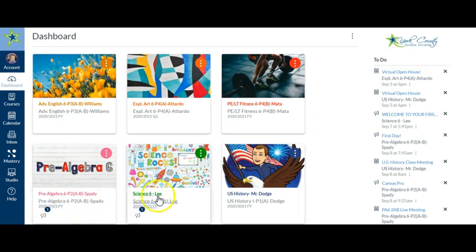Some of these look a little different because your teachers have grouped your classes together, and it can sometimes be hard to tell which class you have during which block. I want to show you an easy way to keep your schedule organized using your dashboard.